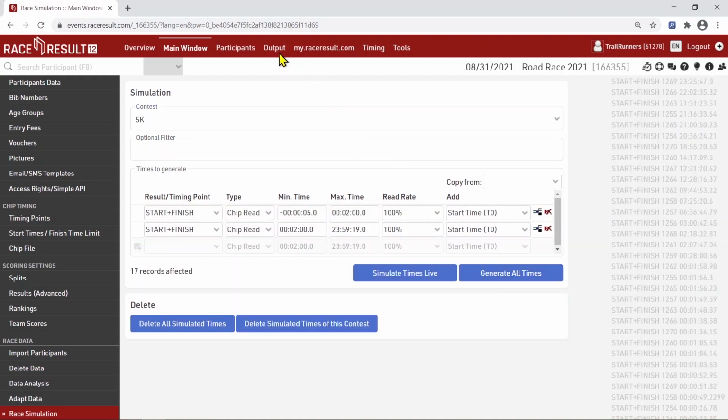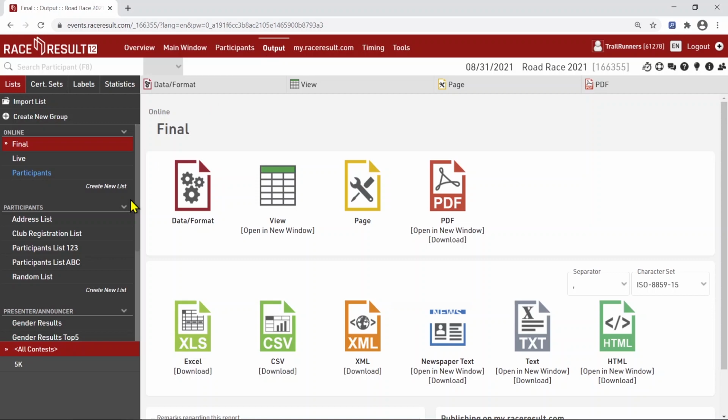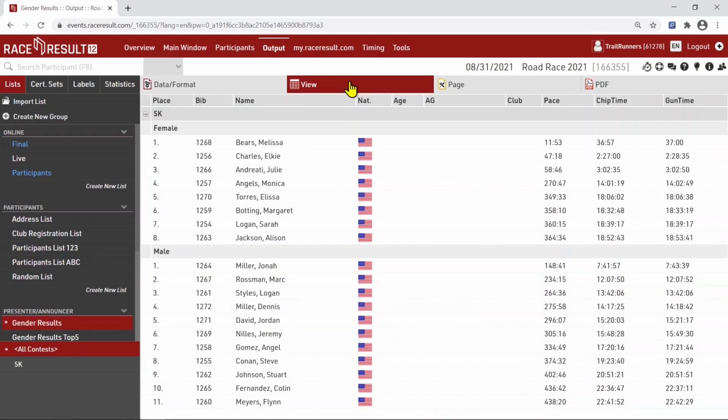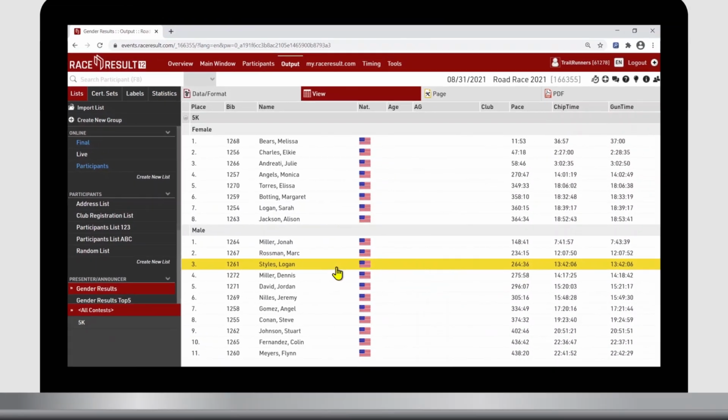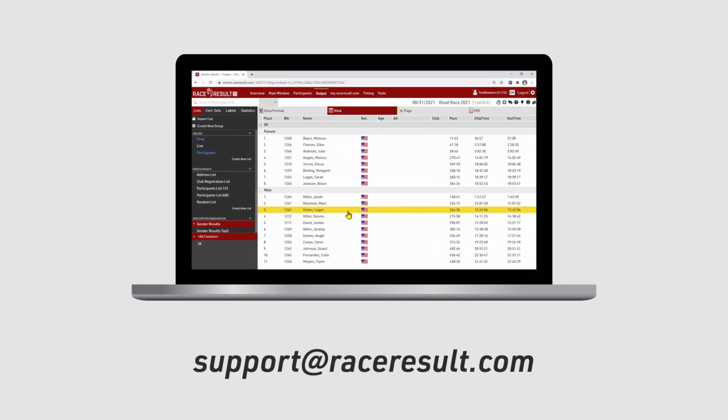You can now view the results of this simulation in the Output tab, and you'll find the most important lists, such as final results, already set up for you. If the knowledge base doesn't provide an answer to a specific question you have, contact us at support@raceresult.com.